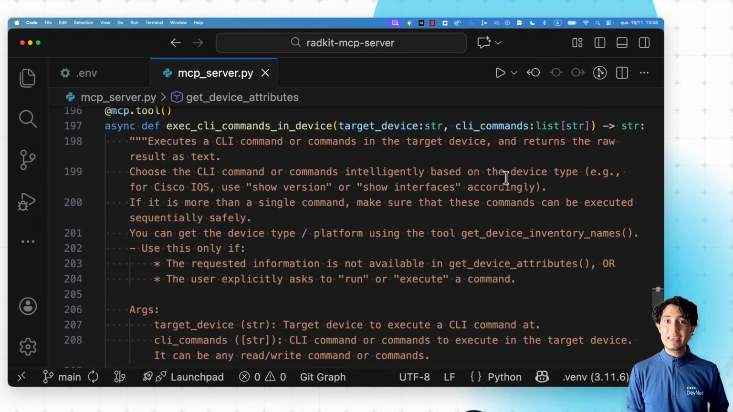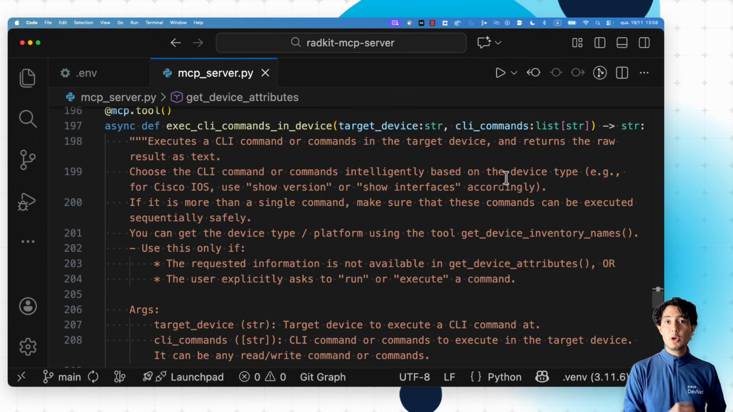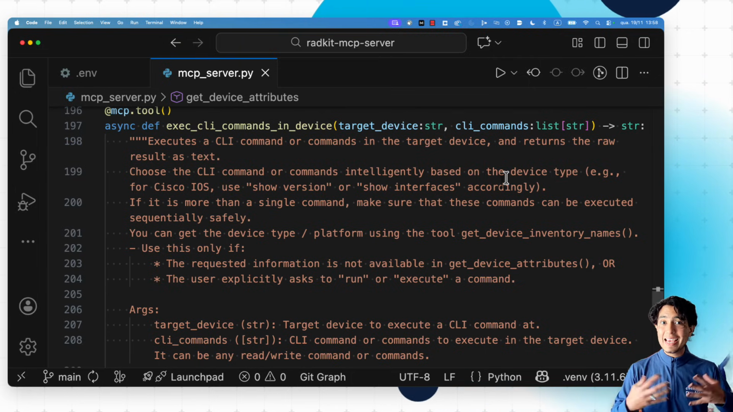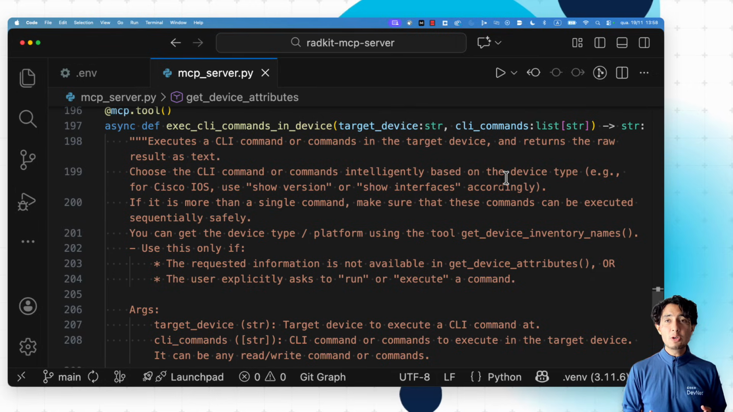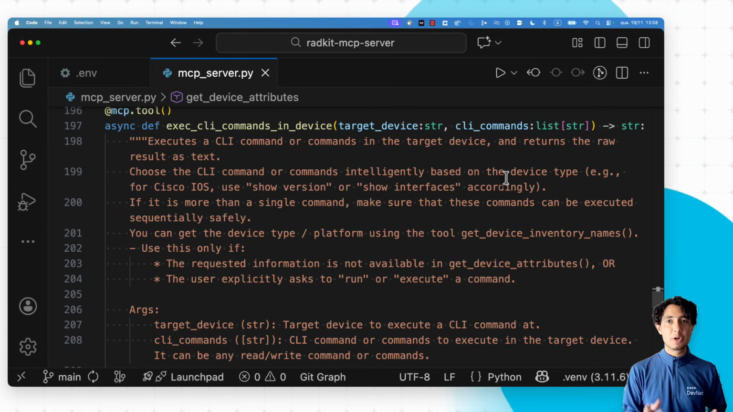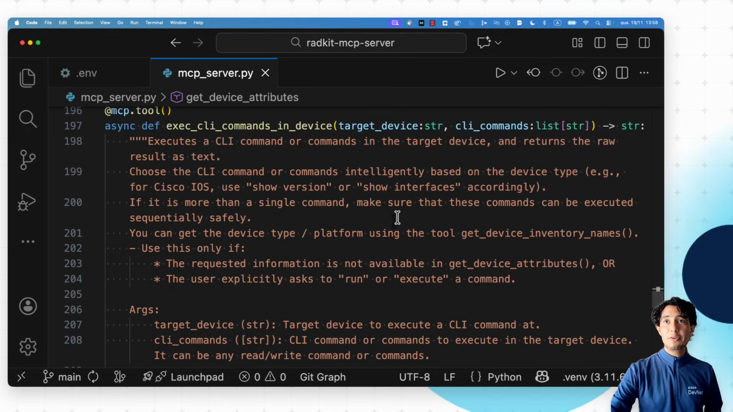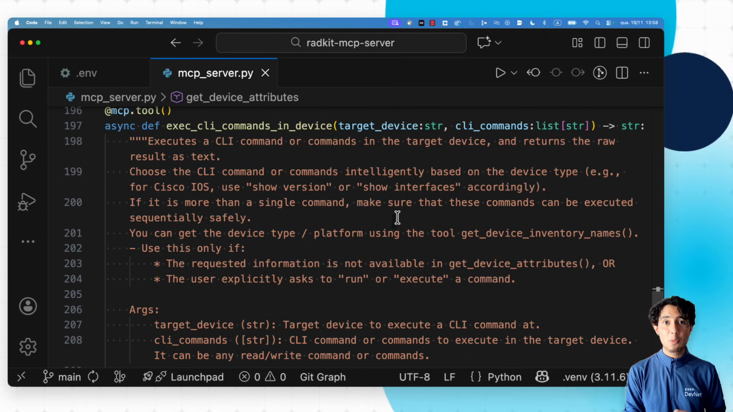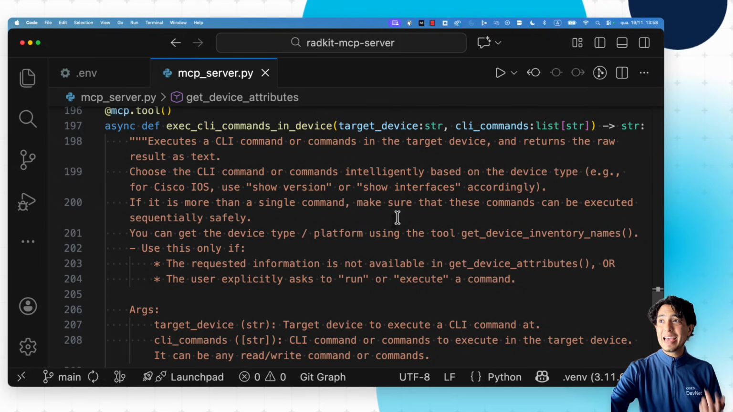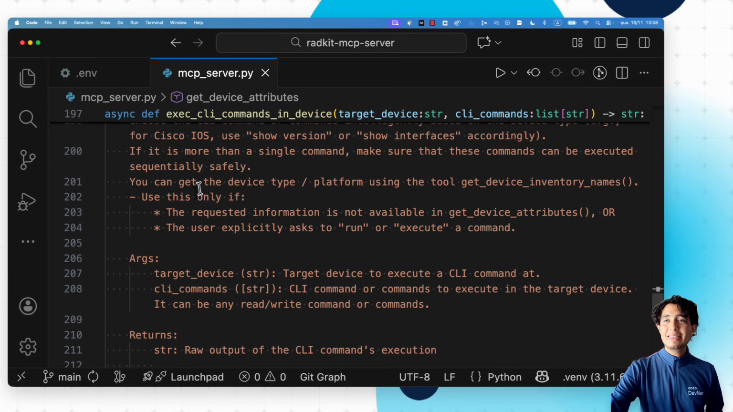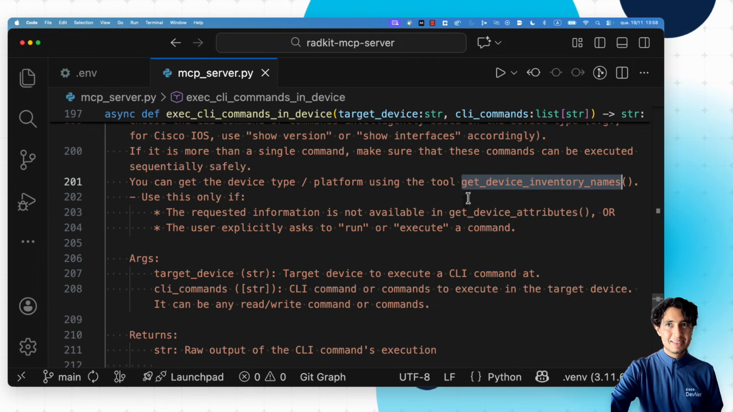I'm telling it, hey, you should use this tool whenever you are asked to do any CLI operation on a specific device. It can be either read or write operations, but don't just use random CLI commands and try to put them on the device. You should know that whatever you're going to pass is compatible with the target device. I'm saying that here, right? You can get the device type or platform using the other tool, get device inventory names.